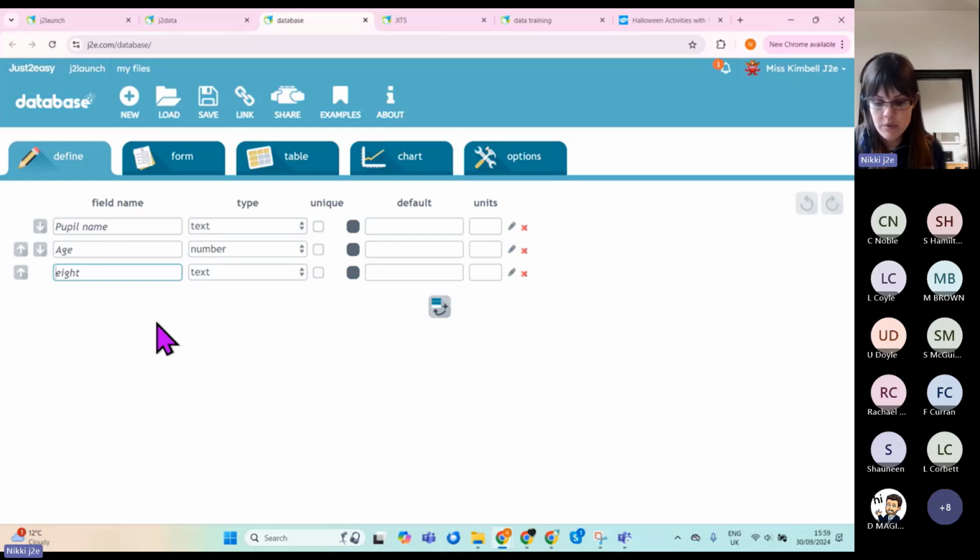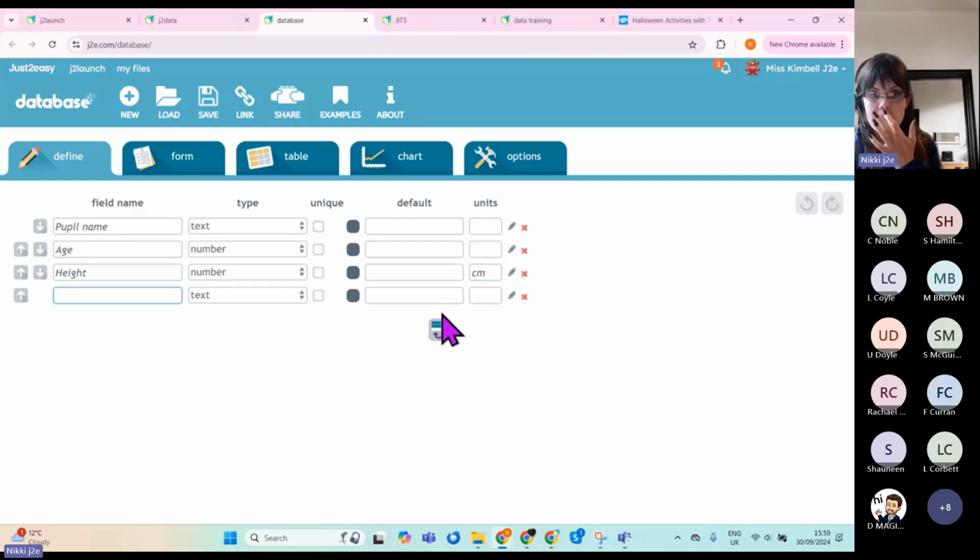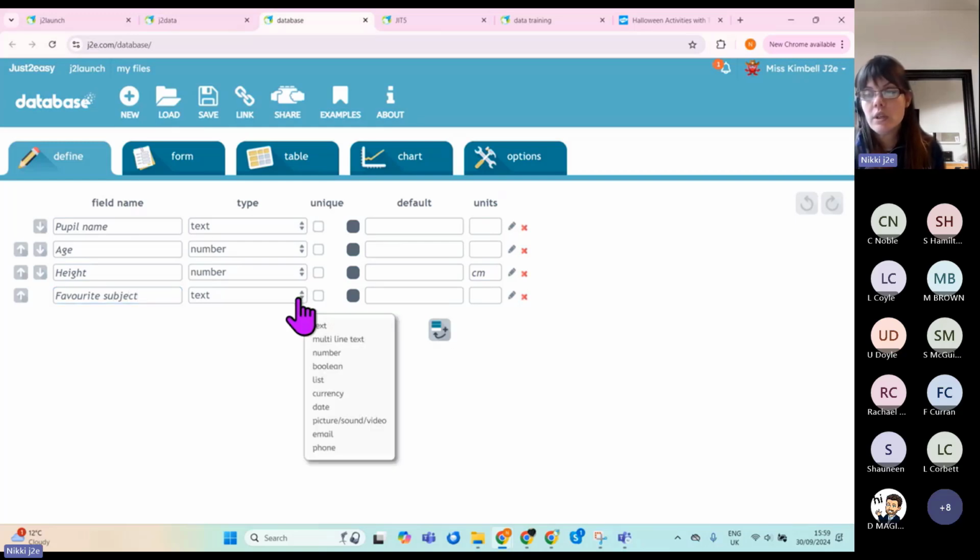Let's change that to a capital. And that again is going to be a number. So I'm going to choose number out of my type list. And this time I'm going to add in some units because I want to know in centimetres. And then the last thing I'm going to do is I'm going to add in favourite subject. There we go. Now for this one, you could leave it as text.